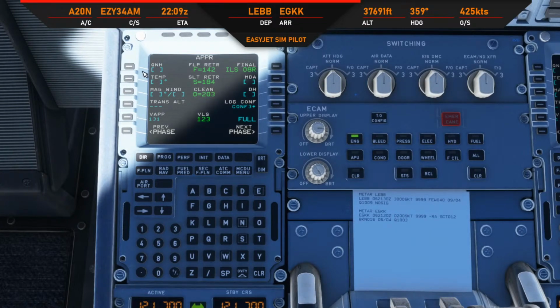Alright, so the QNH is first. QNH is 1003. The temperature is 06. I think you could just type 6 in there, to be fair. And now we get a warning, actually. It's telling us you're getting close to your destination, you need to enter the destination data. So if you see that message flash up, it's basically wanting the information that we are putting in right now. So we can just clear that message because we're doing it.